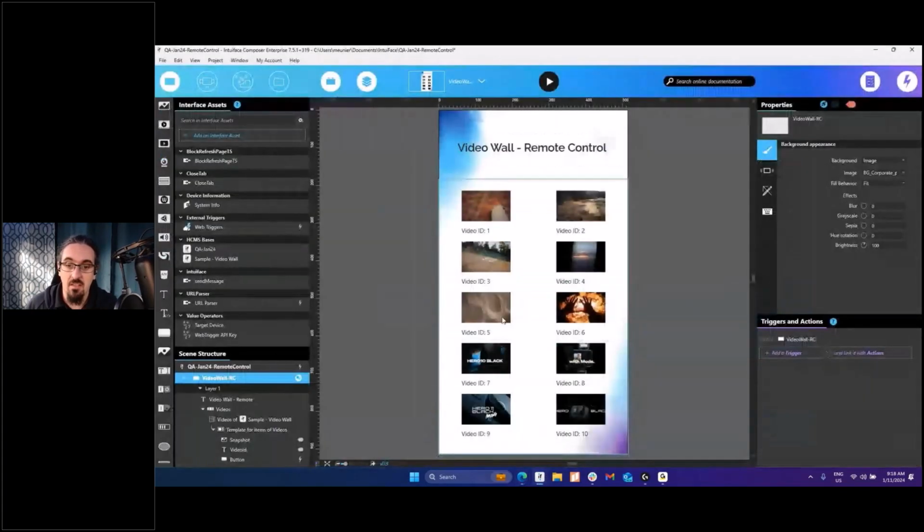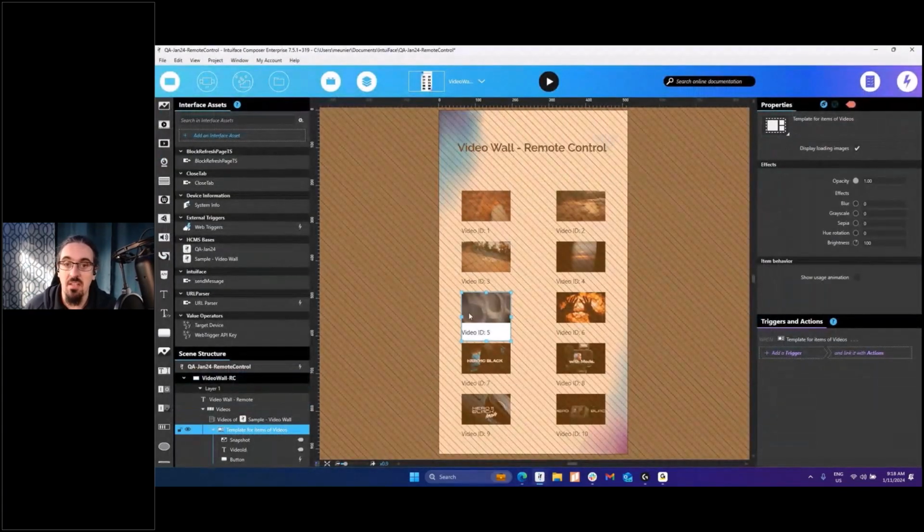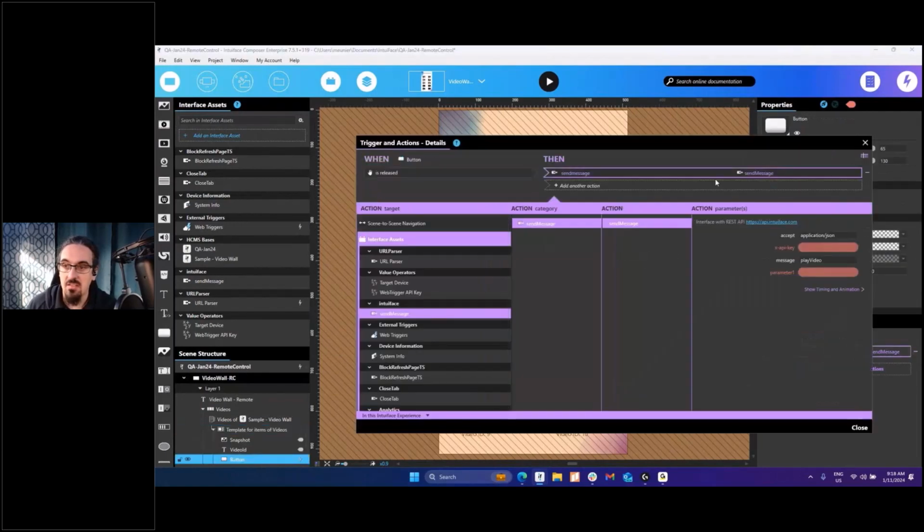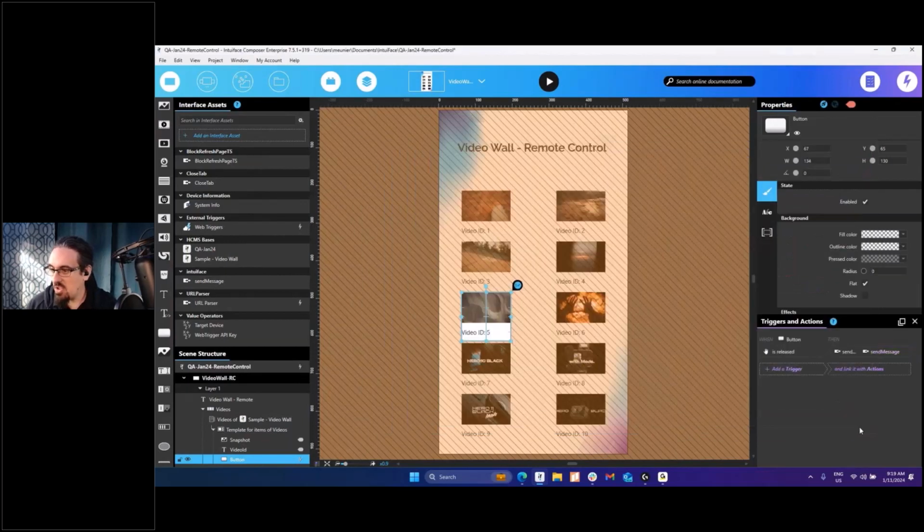Once I have done that, anytime I need to send a message from the remote to the main experience, or from the main experience to the remotes, I am just calling this send message action with my credential key and using whatever message I want and whatever parameters I want. So that's the gist of the architecture besides these use cases.